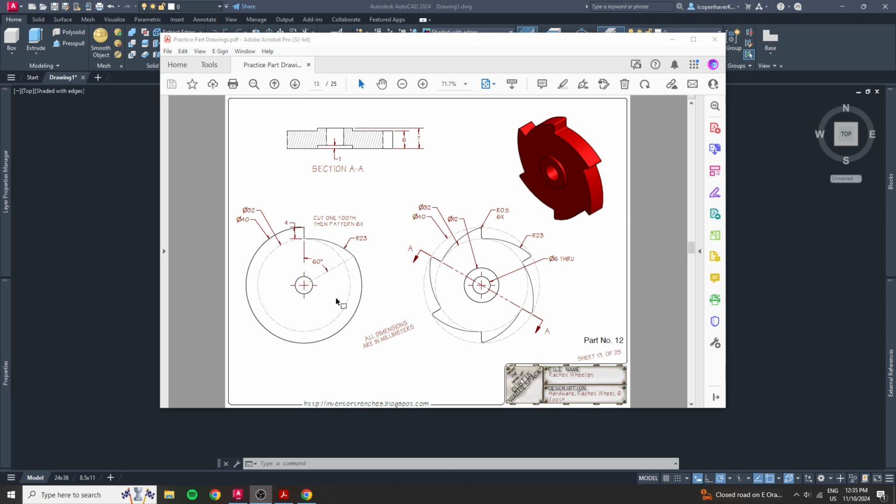So essentially what we'll do is I will draw this pattern here and then array that around itself and then do some finishing, like putting in the chamfers, or not chamfers, the fillets and all that.